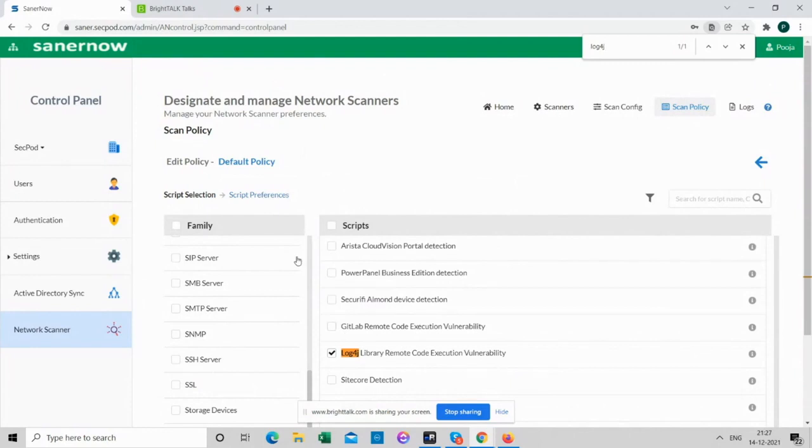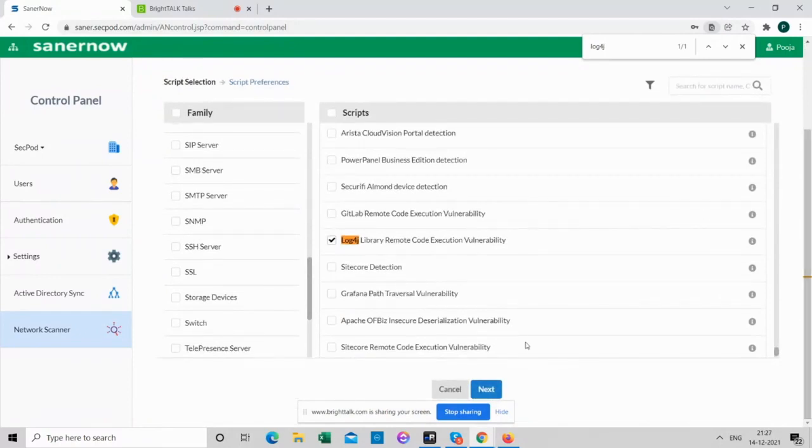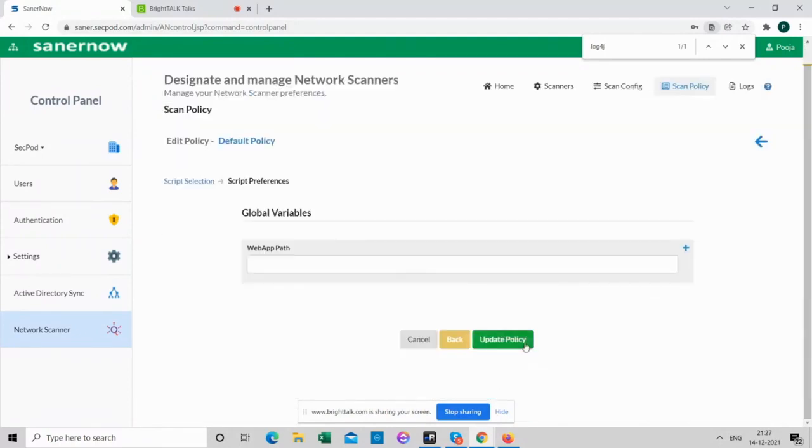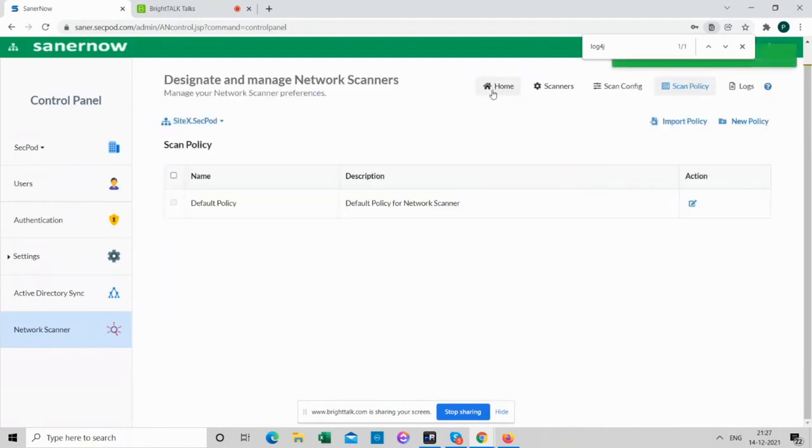Ideally, if you're running it on a regular basis, we select all the rules, so any network vulnerability that exists in your environment, you can identify. But in times like this, where you are interested in a particular vulnerability, you can select only that and create the policy. So update policy, it would say this is my default policy. You can also create a fresh policy and use that as well.